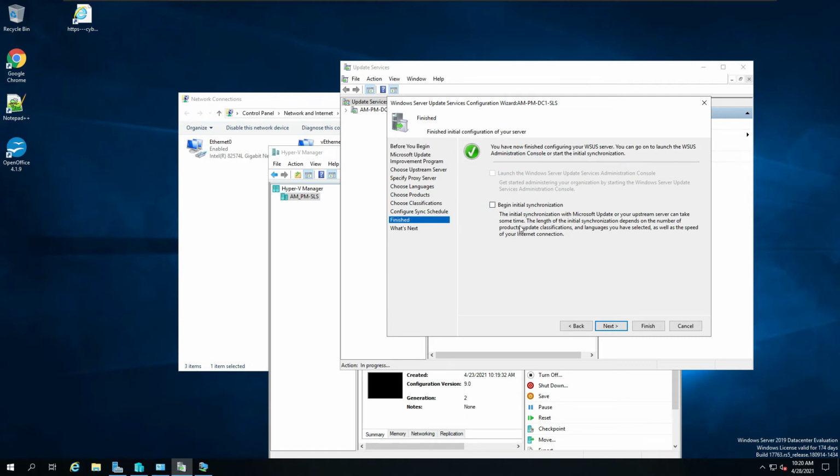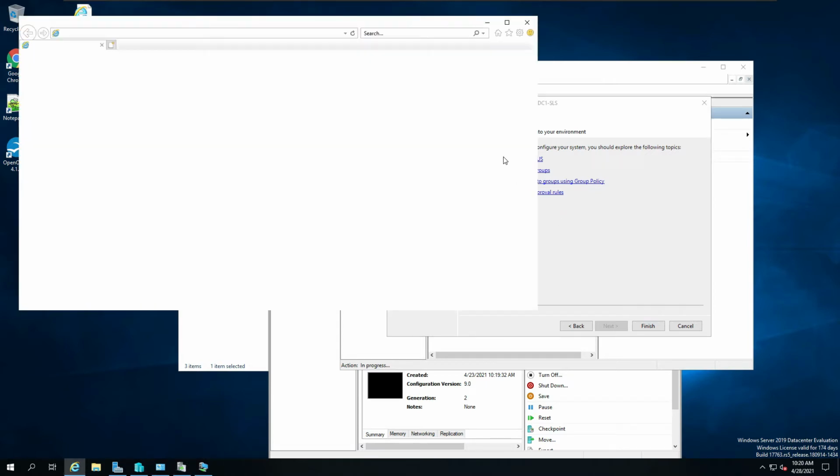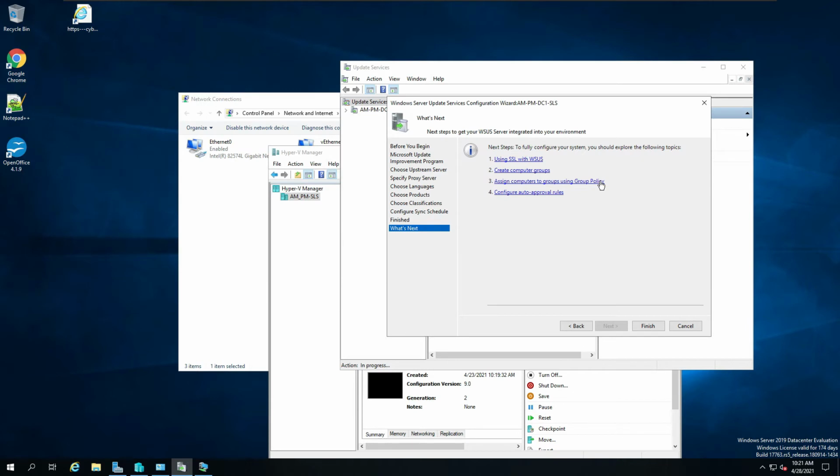Begin initial synchronization. This initial synchronization with Microsoft Update or your upstream server can take some time. The length of the initial synchronization depends on the number of products, update classifications, and languages you have selected, as well as the speed of your internet connection. And right here, if you ever get to this part, you can click on these and it'll give you more information on what to do here. So it'll go more in depth on what each of these things are doing and how to set up group policies. So we'll set up a simple group policy later for this.